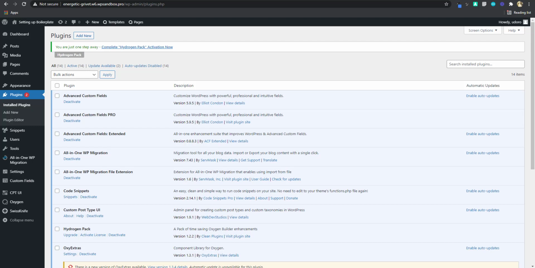Today we are going to be taking a look at how to set up a boilerplate with utility classes for an Oxygen website. What is a boilerplate?